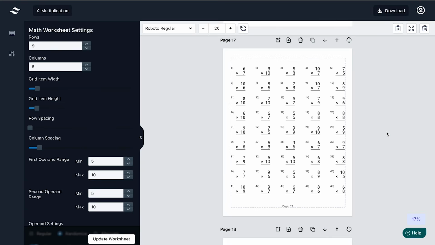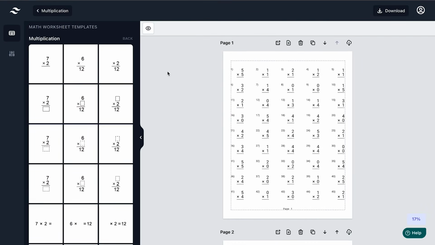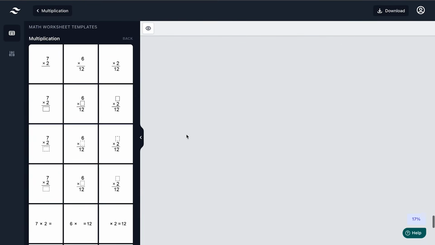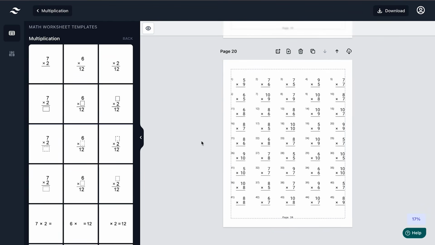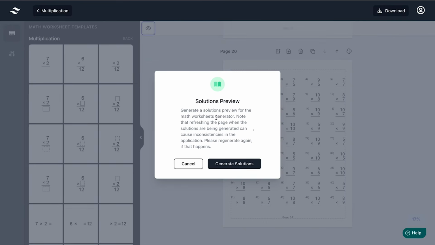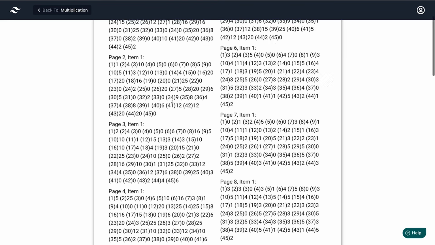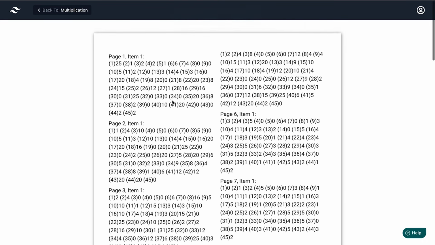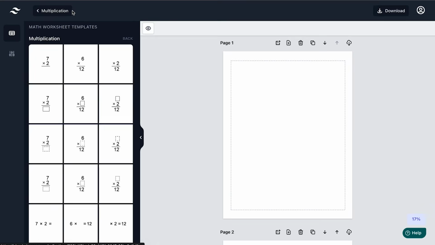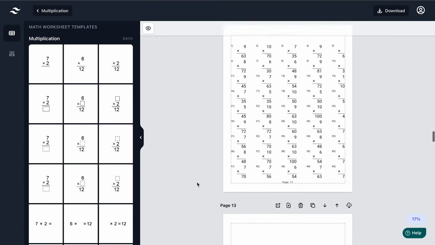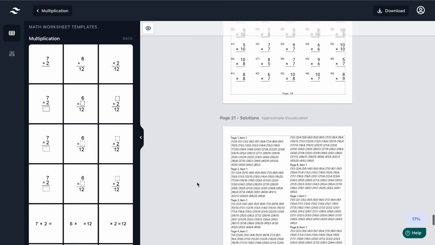All right, so for the solutions to create that, you just want to make sure that you click out of the pages. Once you click out of the pages, there's this button right here. You click that, a pop-up is going to come up where it says solutions preview. So again, the goal is that the solution should take a new page. So you say generate a solution preview for the math worksheet generator. So you're going to click generate solutions. So you see, once you do that, you see these are all the solutions to all the problems. And once you go back to your book, it automatically attaches the solution pages to that book.